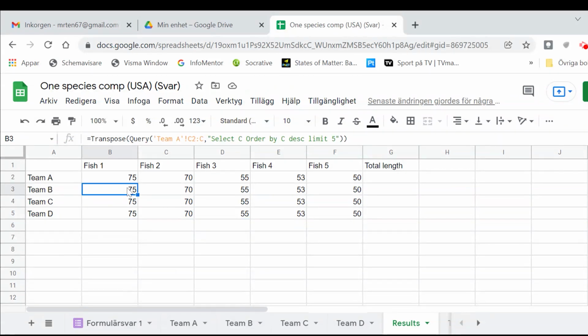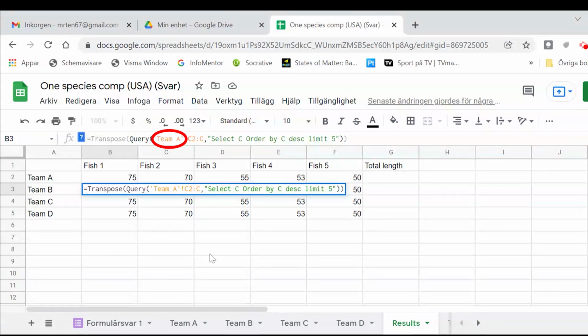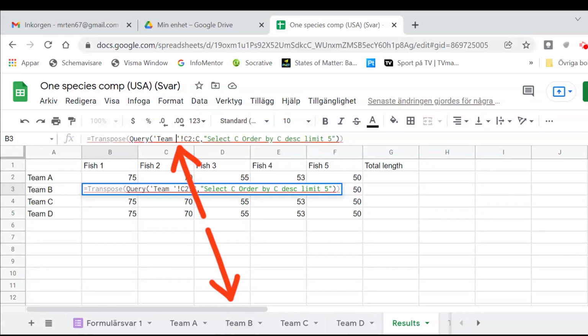Now go back to cell B3. Since this row will display the fish for Team B, we need to change the code. You see the code here, it says Team A. We change this into Team B, so the program will look in the Team B tab for the answers.